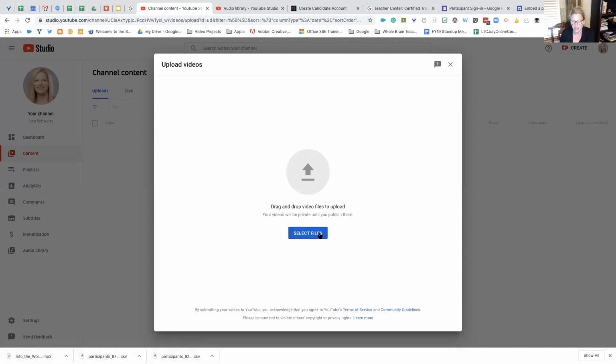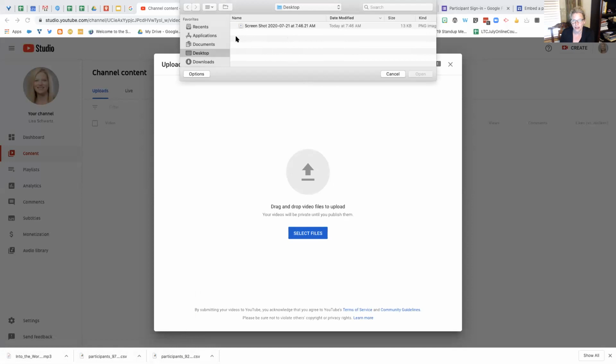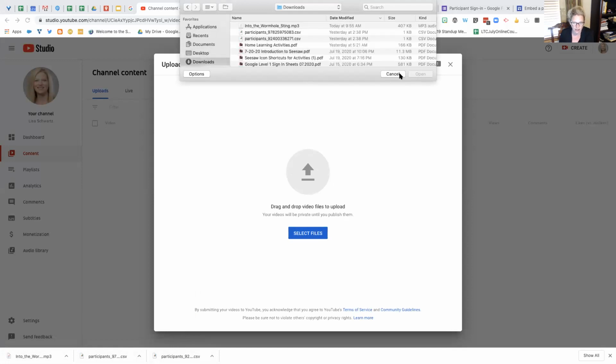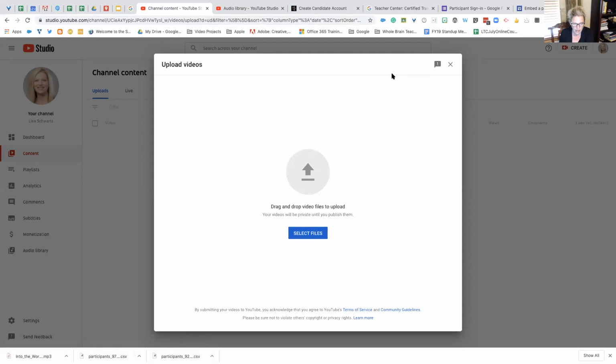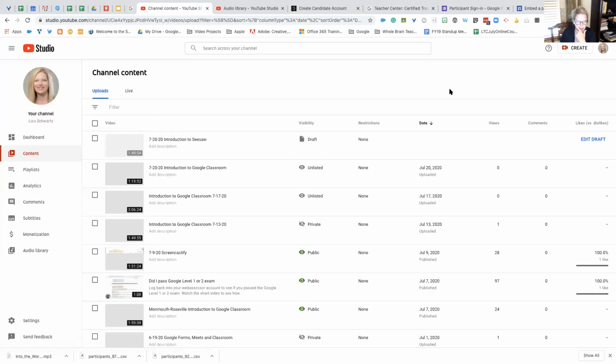Or I can go to select files and select the files that I have, whether it's from my desktop, documents, or downloads, wherever it's at. I guess I've just gotten used to drag and dropping it over here, but again, you do what you know how to. Then once you upload it, I'm not going to upload a video right now because I think it'll slow my internet connection down.